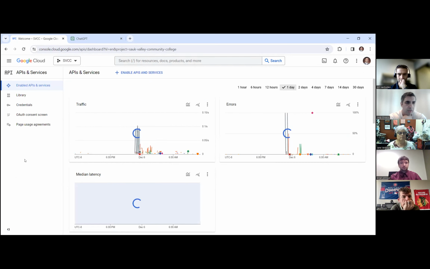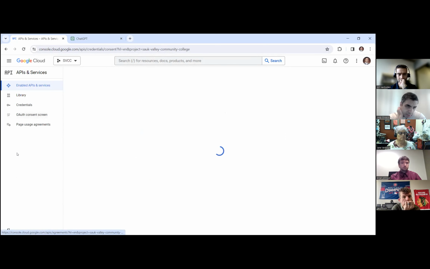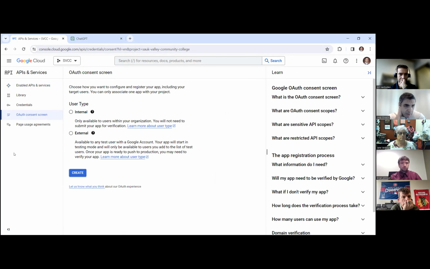And you're connecting to that. Okay, so that looks very similar to what we have on our side. Oh, can you click the third option? Authentication screen consent. There you go. But choose how you want to configure and register your app.